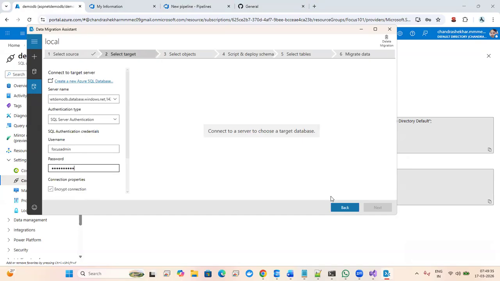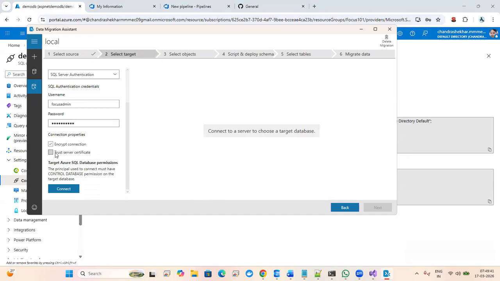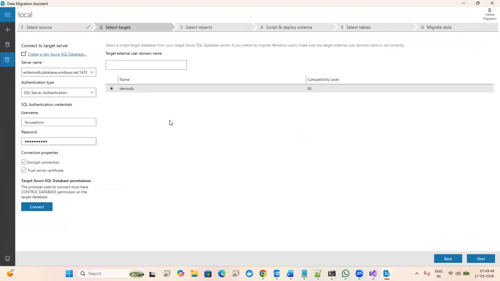Now trust, now connect. So on the server we have created the database demo db, correct? Understand? Remember demo db. Okay, I go to the next.